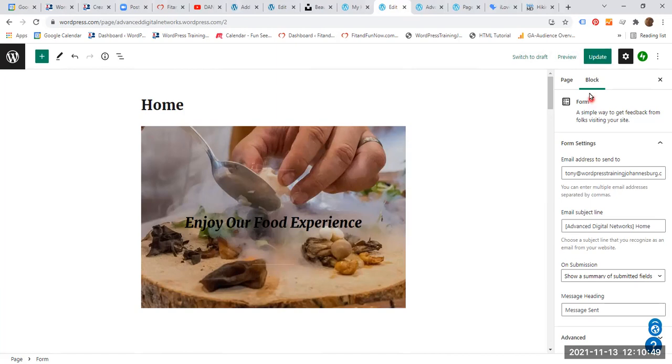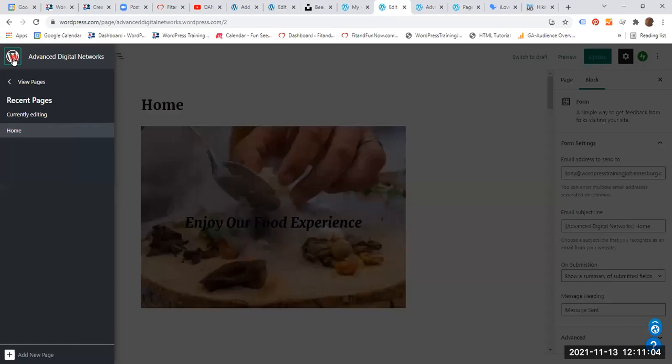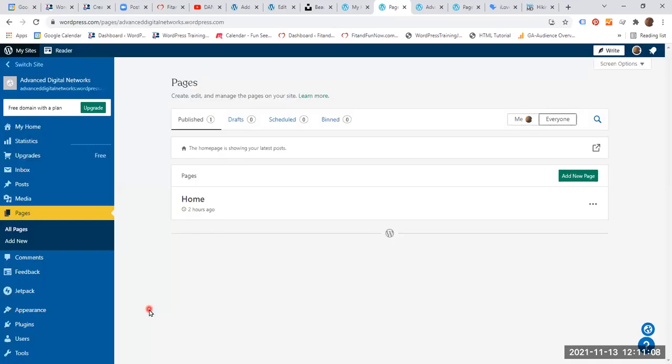I am going to click on update. So you already have the home page. Let's quickly create 2 more pages. To do that, you click on the WordPress icon and click on View Pages. You are back in the dashboard, and Add New. You can click there or there. Add New.